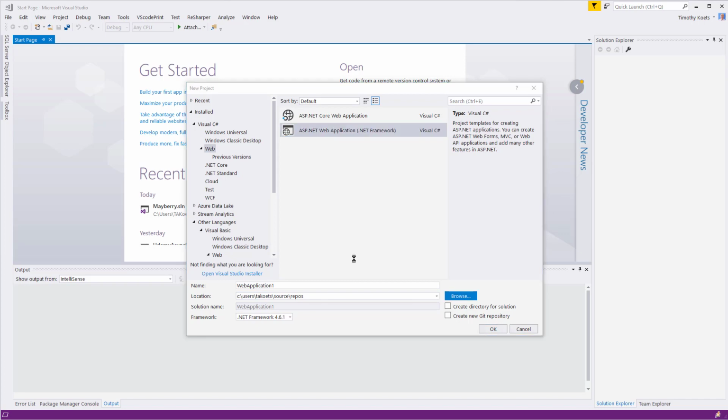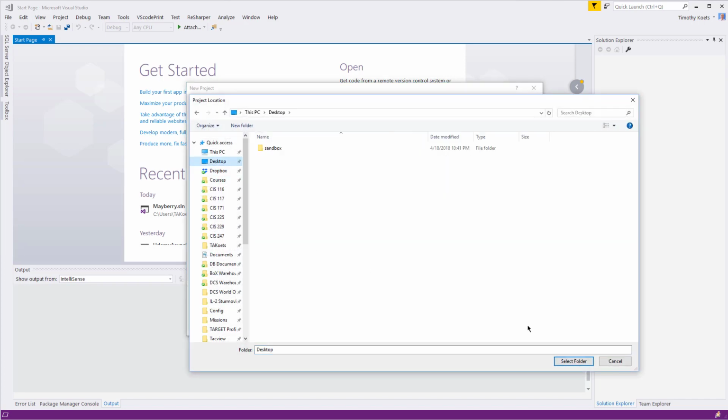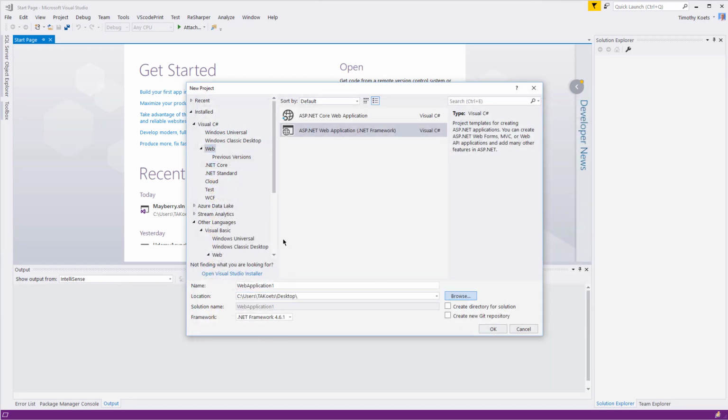And I'm going to put this program on my desktop, and I'll call it, well, the one I did at school was Mayberry, so let's call this one Juneberry, I don't know.